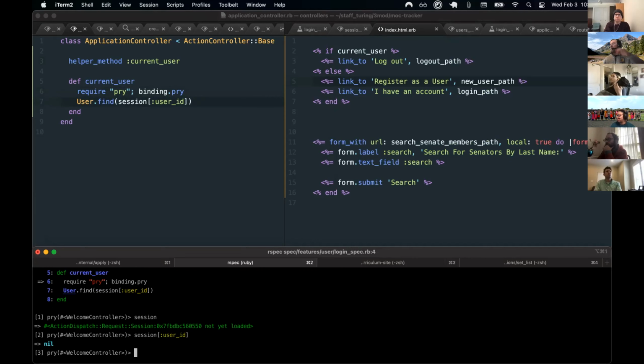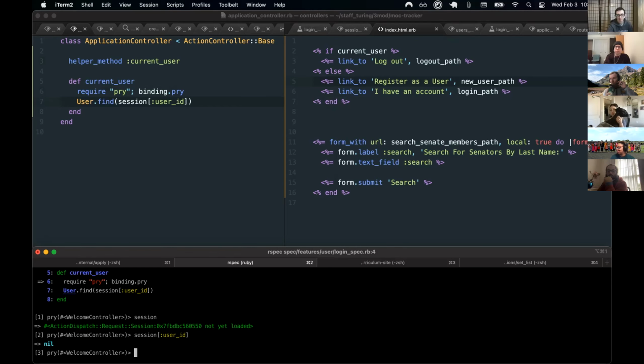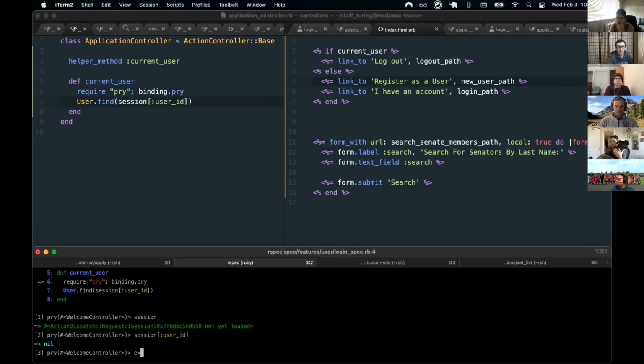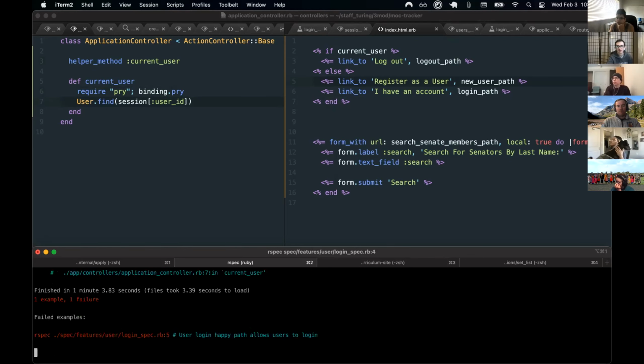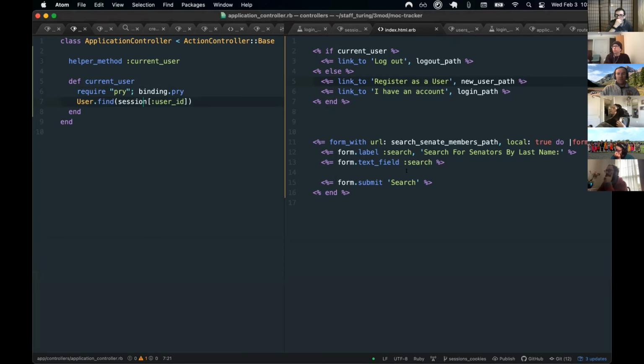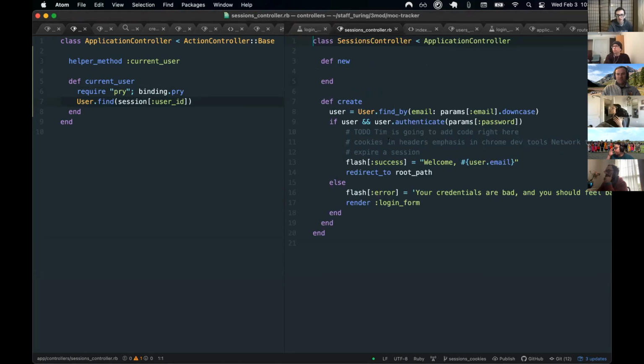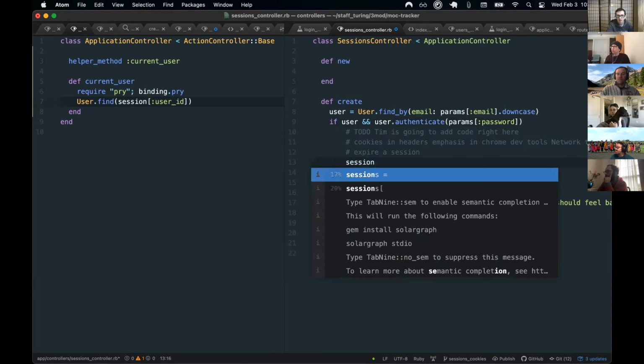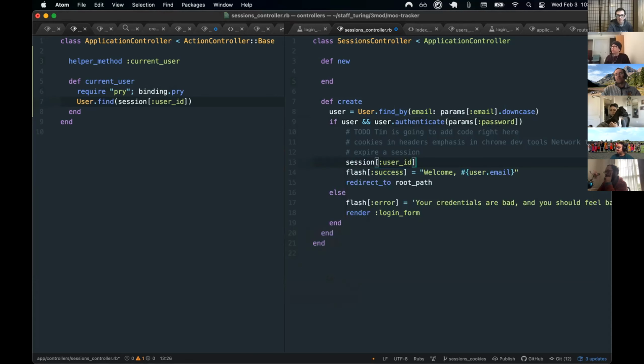Anyone have any ideas? Go ahead, Gus. You want to assign that user ID when the user logs in to create the session. Okay, walk me through that. In the sessions controller, under create, there's a user and we've authenticated, so they've successfully logged in. Somewhere in that block before you redirect, either before or after the flash, it doesn't really matter, you would put session user ID, and then set that equal to user.id. Just like this. This is good.